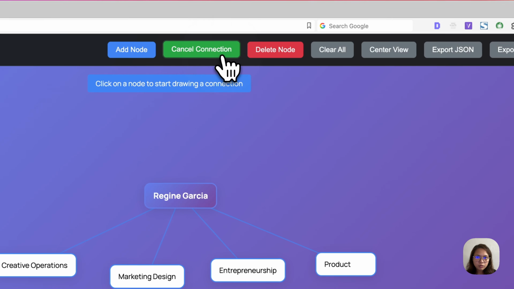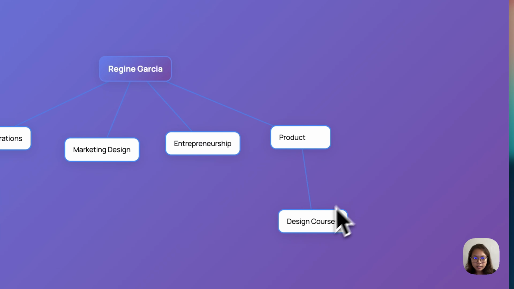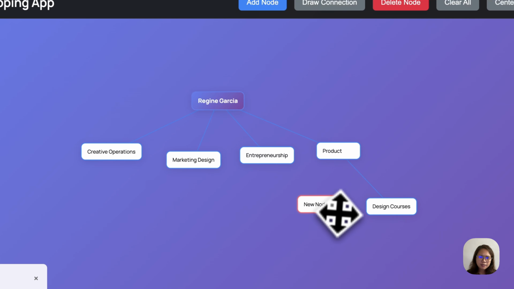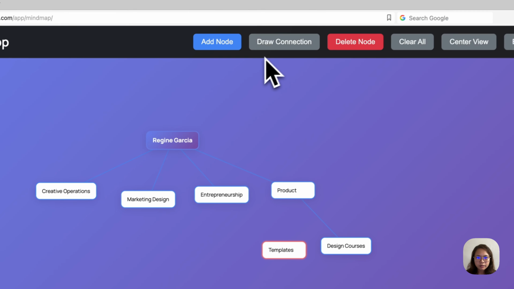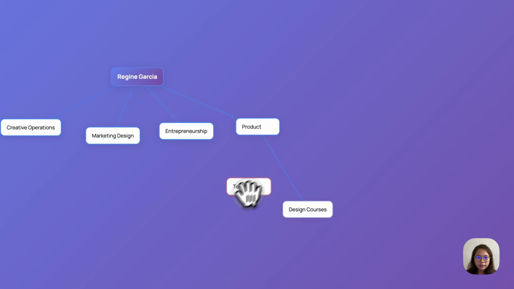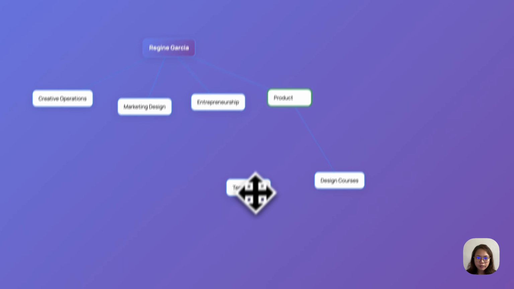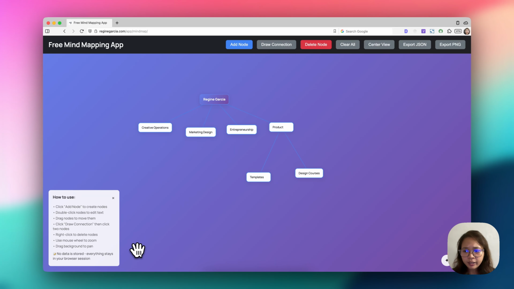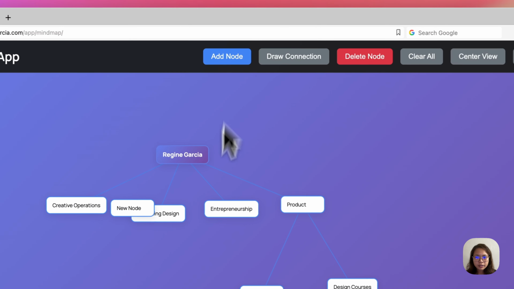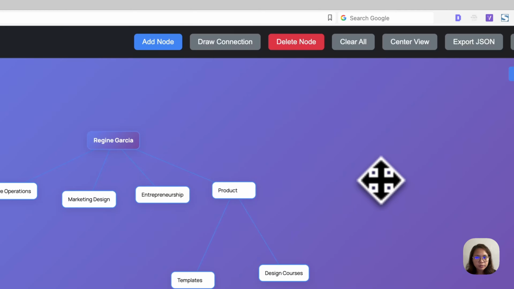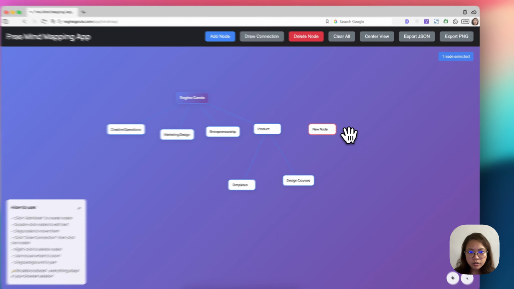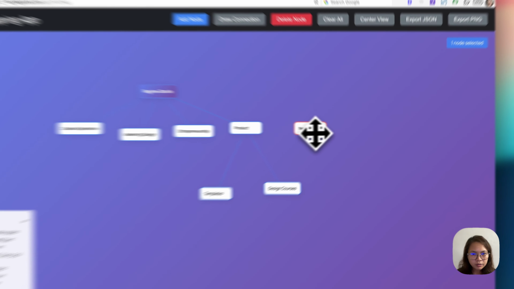From the product, we'll draw a connection to design courses, and maybe add another node that says templates. It's going to be under product. So we put it here, press on product, and connect it to templates. That's the basic structure that we have. You also have a shortcut to right click to delete nodes. I didn't add it to the code, but you can press Control or Option.